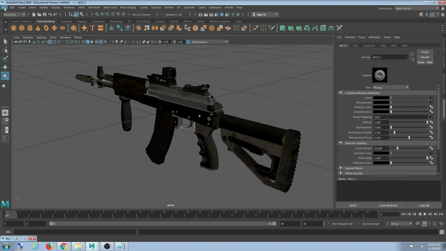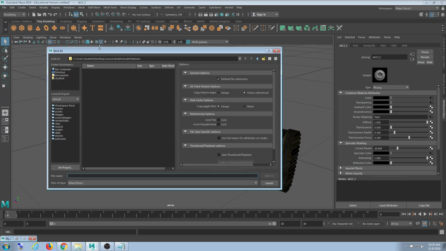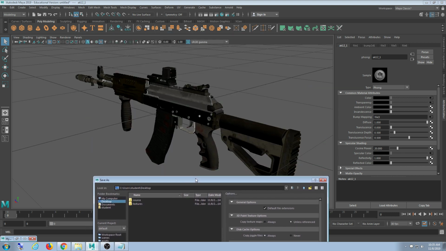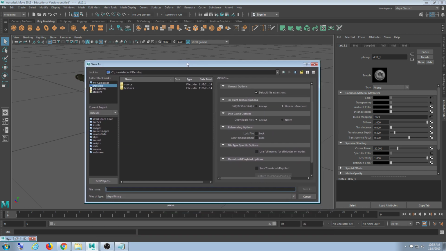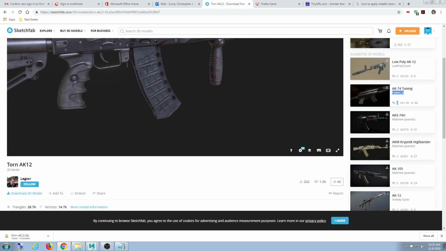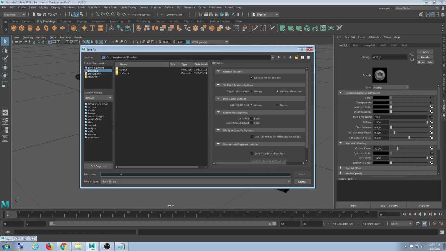So let's go ahead and save this scene. Go to File, Save Scene As. And just save it as, I guess this is an AK. What is this thing? Torn AK12. Okay.